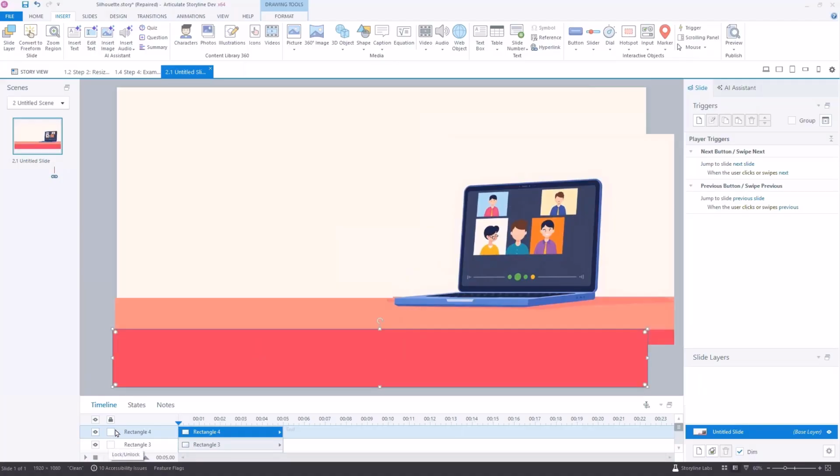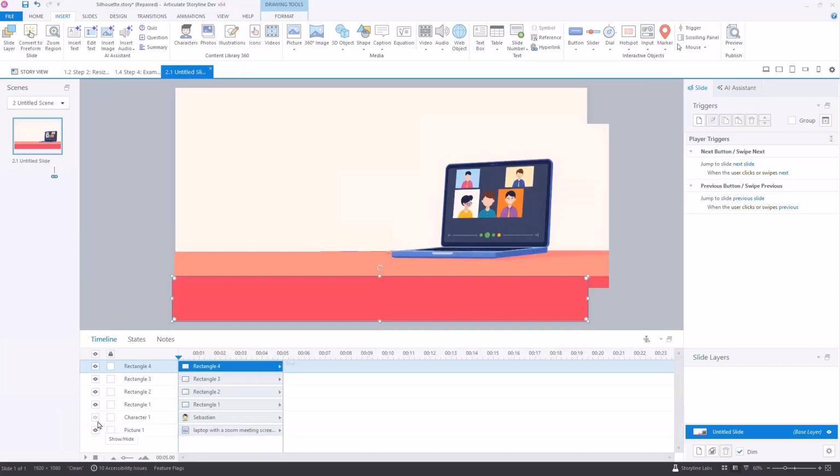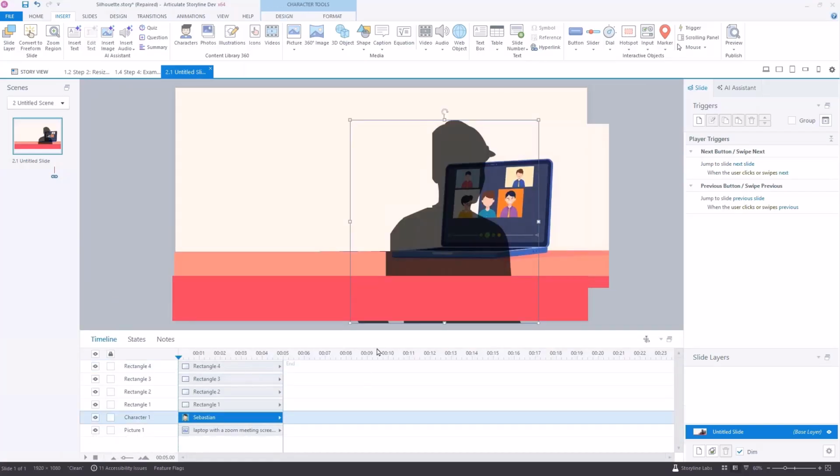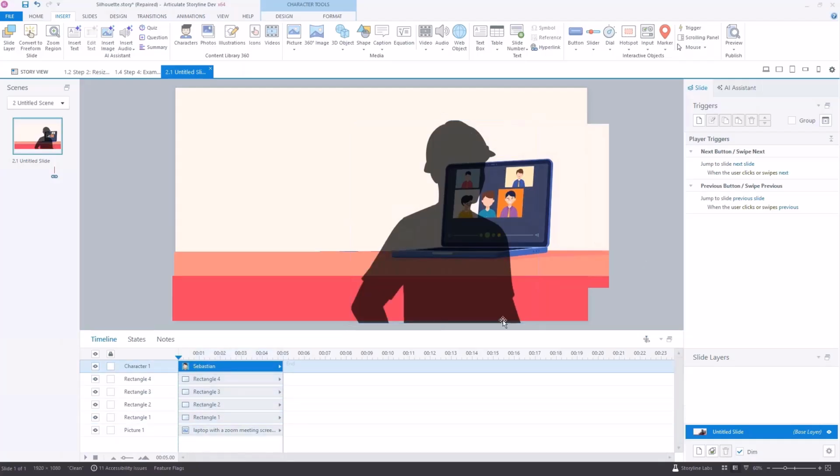Let's get the guy back up here. Let me get this timeline up here. So let's go ahead and show him. And so I'm going to bring him to the front. And now you've got that. So pretty simple tip. So a couple things in there.